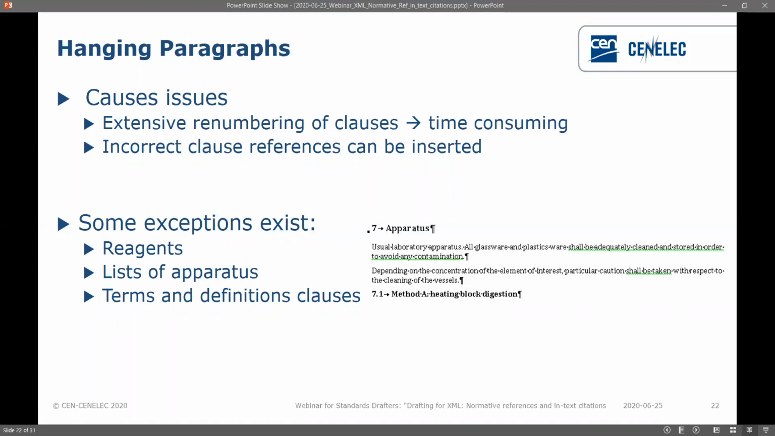In addition to that, incorrect clause references can be inserted. This is where we haven't really been able to figure out the numbering correctly, because maybe there is anything up to heading 6 in the text, and sometimes it gets a little bit confusing. But not only that, with in-text references too. So citations of clauses that you find within the text, sometimes we can miss them if there aren't very many. So please, please, please, where possible, avoid hanging paragraphs, and we can avoid introducing errors to the text. Some exceptions do exist, however, and not all instances of hanging paragraphs need to be removed.